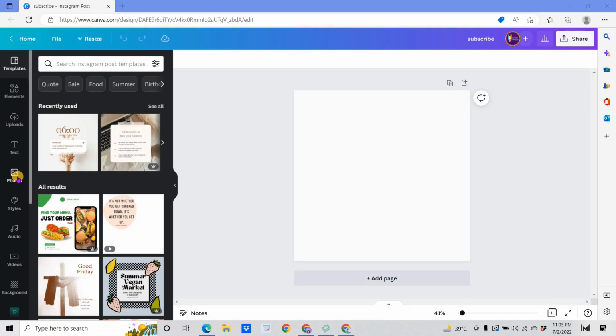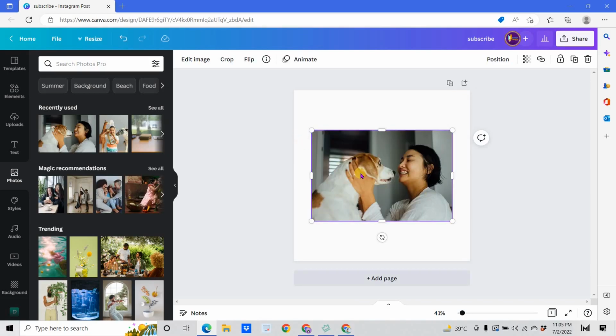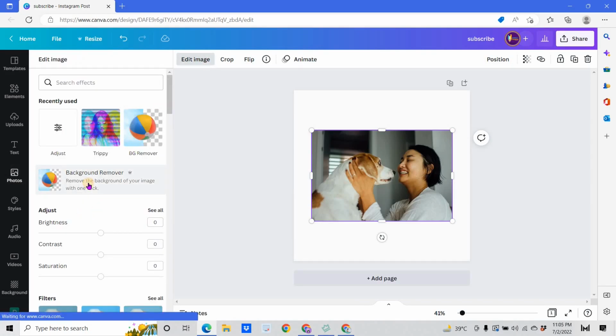Let's grab a photo. Let's use this one. And I want to remove the background. Go to the top toolbar, edit image, and remove background.